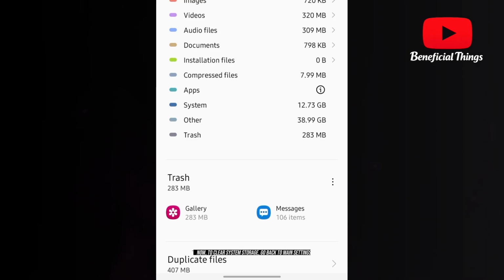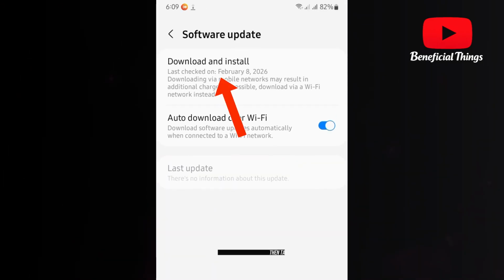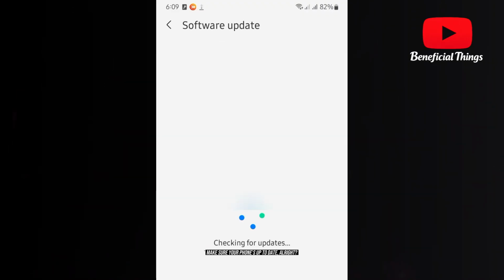Now, to clear system storage, go back to main settings. Tap Software Update. Then tap Download and Install. Make sure your phone's up to date, alright?